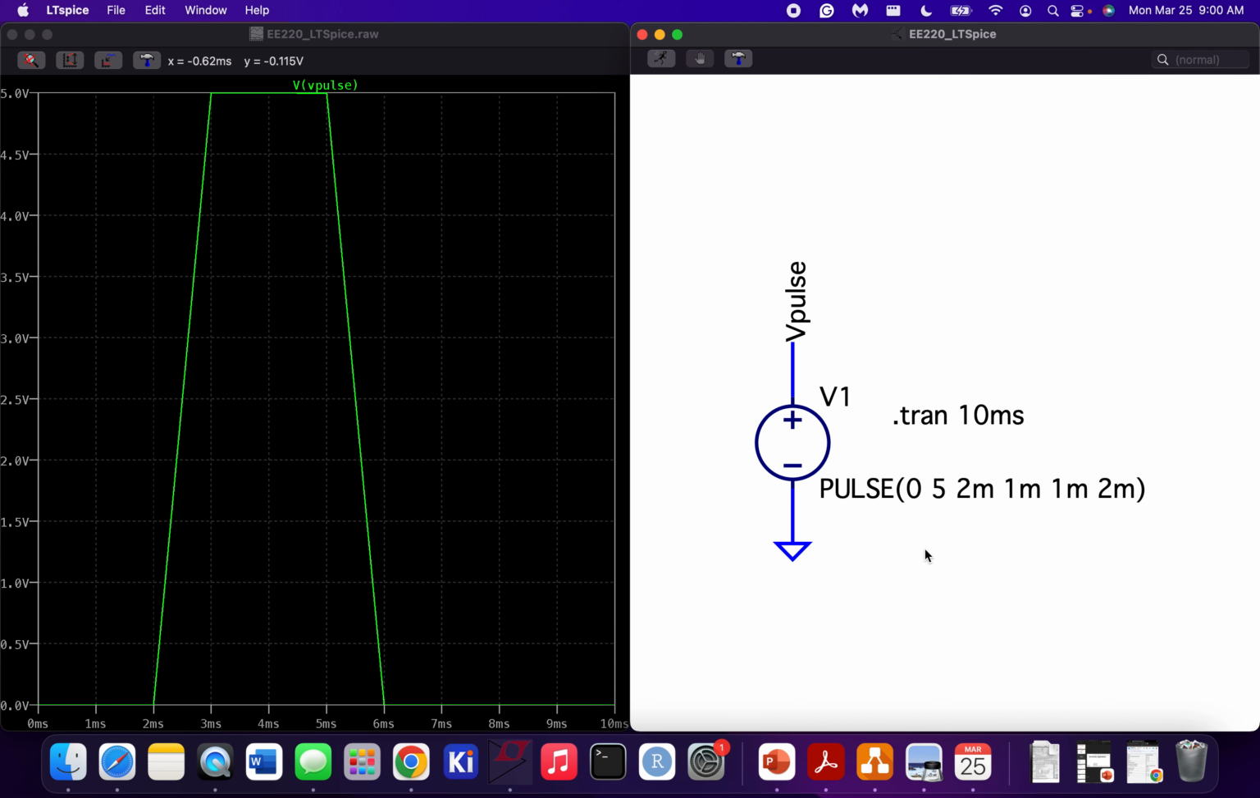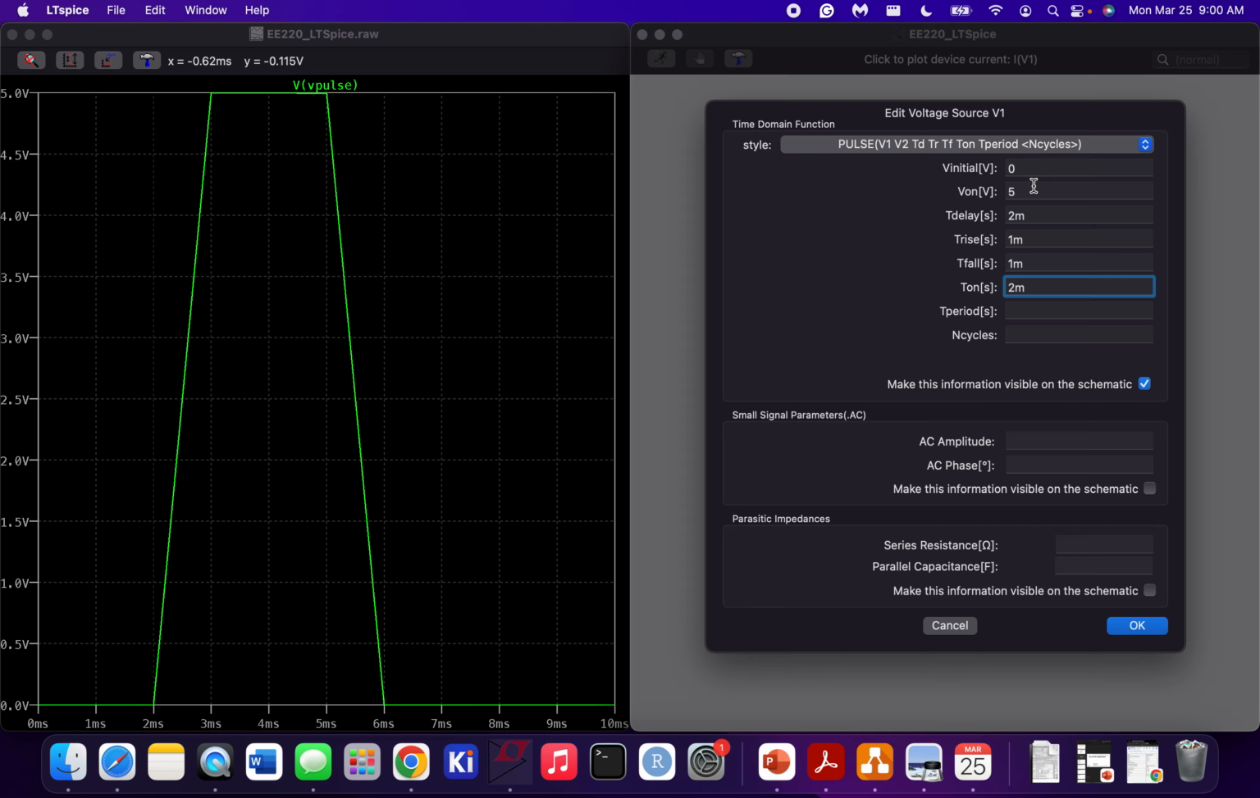Okay, so that is the basics of the pulse source. You go in, you edit the parameters, and exactly what these parameters say they do is what you will see when you run your transient analysis on that voltage. This is very useful, especially for first order circuits and for simulating when my capacitor starts charging up, when my capacitor starts discharging, etc.